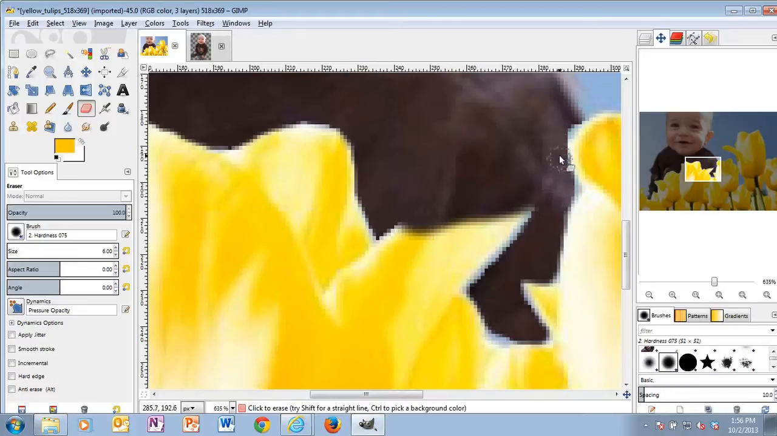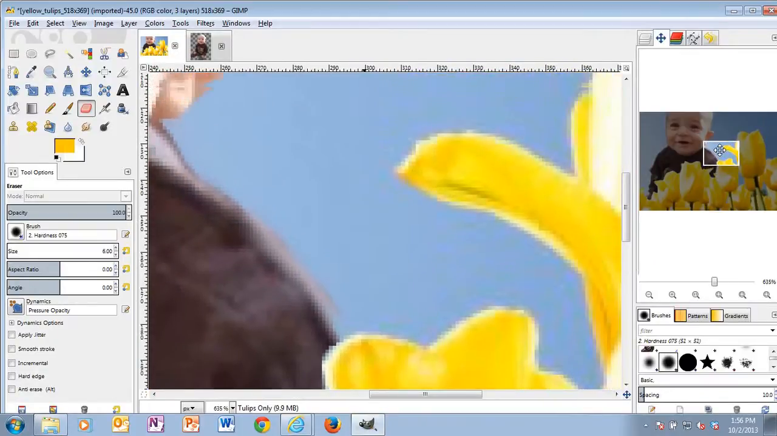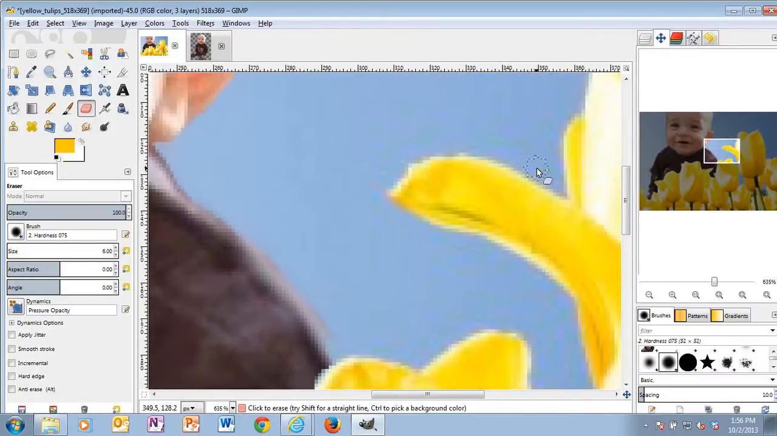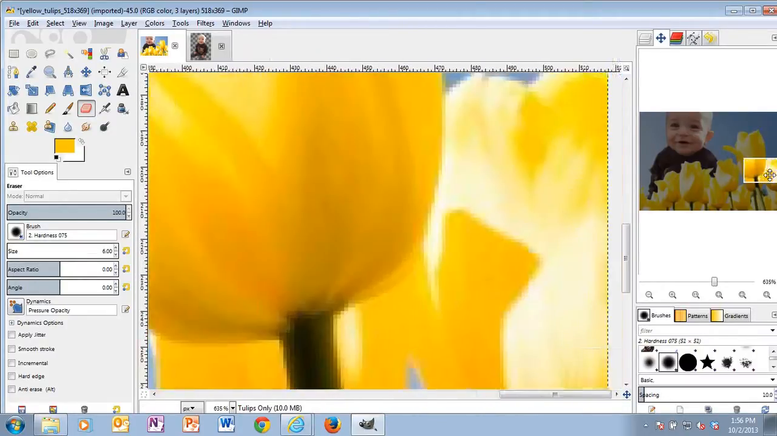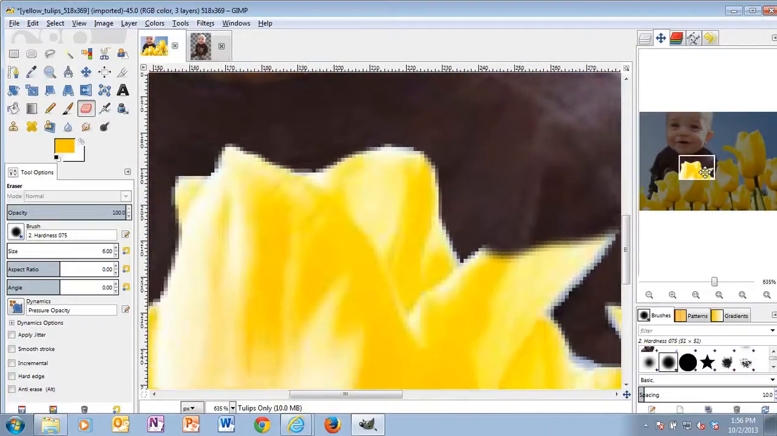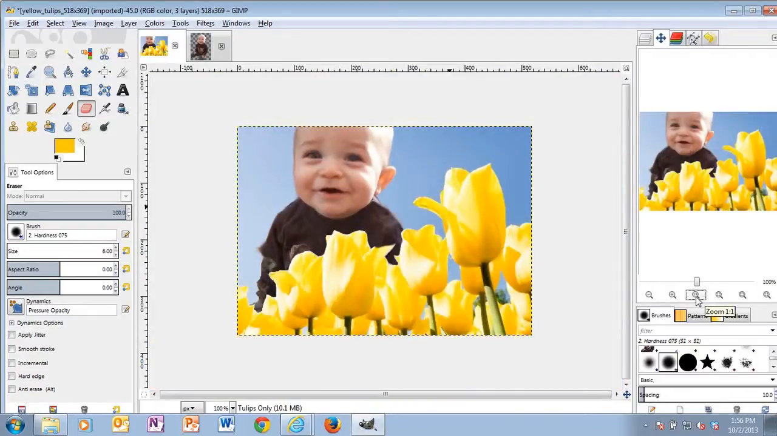So I'm just doing a quick cleanup here and following over here, seeing if there's anything else I want to clean up. Probably, yeah. And again, given more time, we could go in and clean up all of that area. So okay, I'm happy with that. I don't see anything else left on the shirt. Go back to zoom out 1 to 1, and there we go. We've cleaned up some of that.